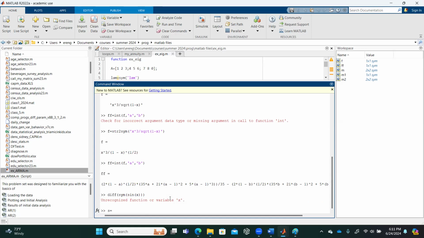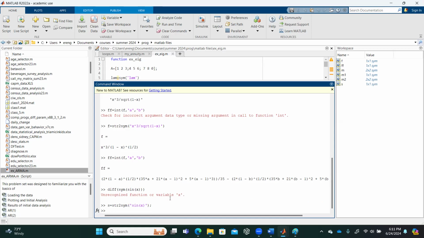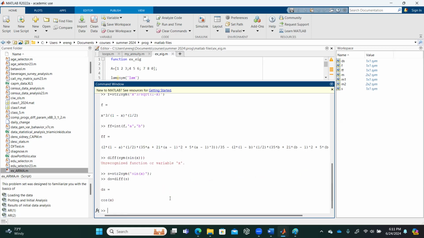Let me call S equals string to symbol of sine of x. So I need to define first the string to symbol S. Now I can do ds equals the derivative of S. Remember, the derivative of the sine is the cosine. Can you do what is the derivative of the cosine of x?